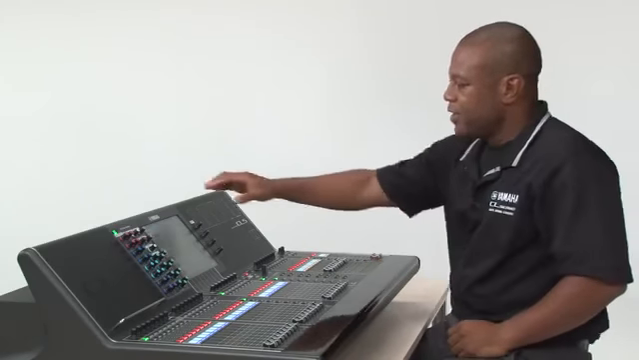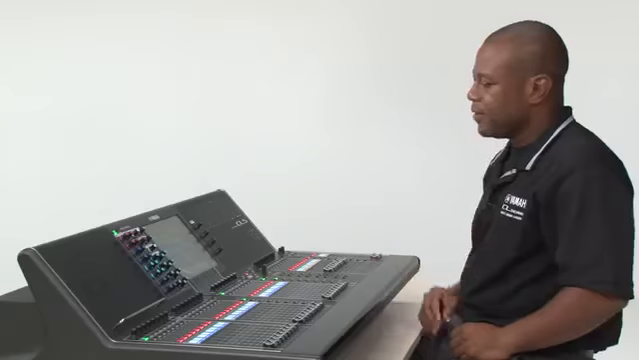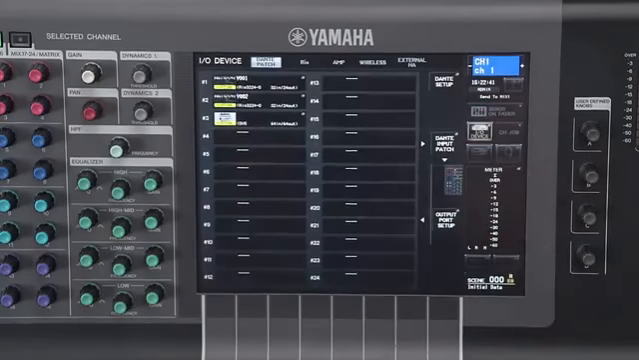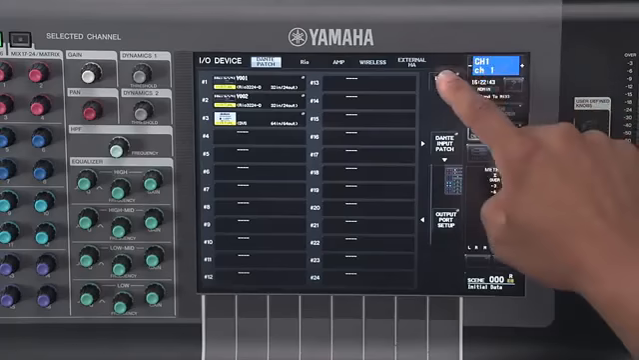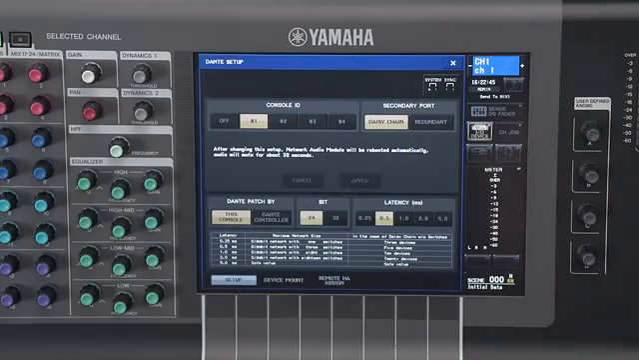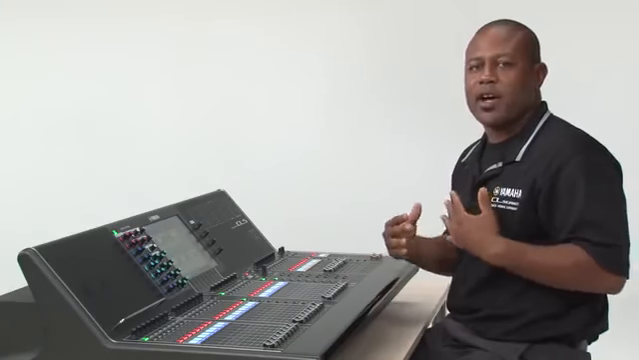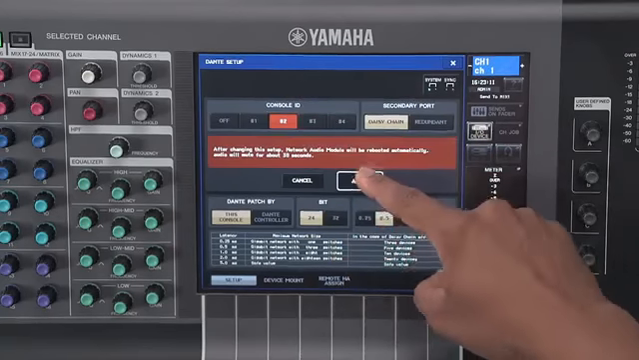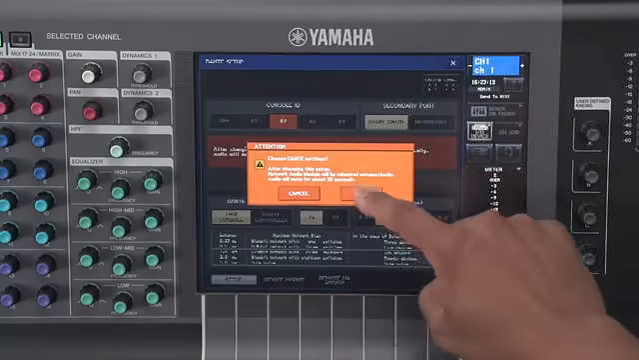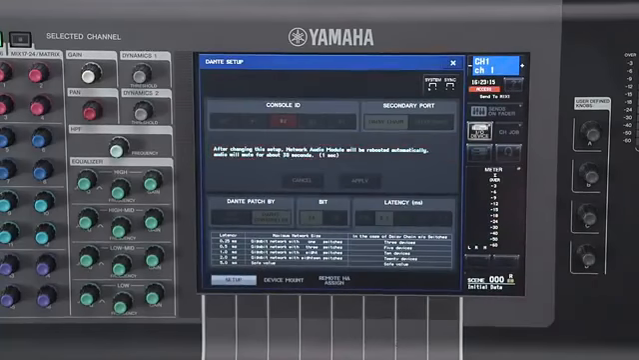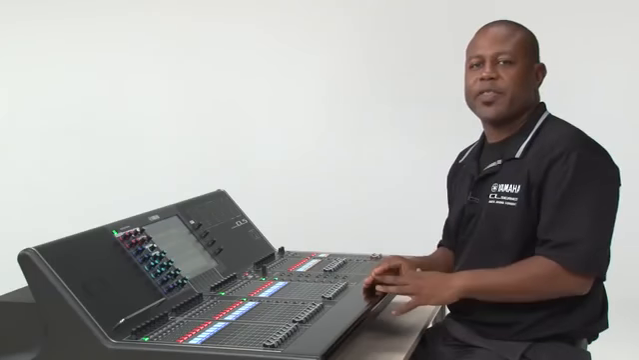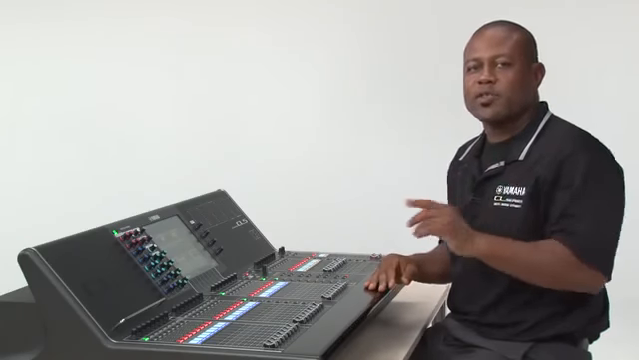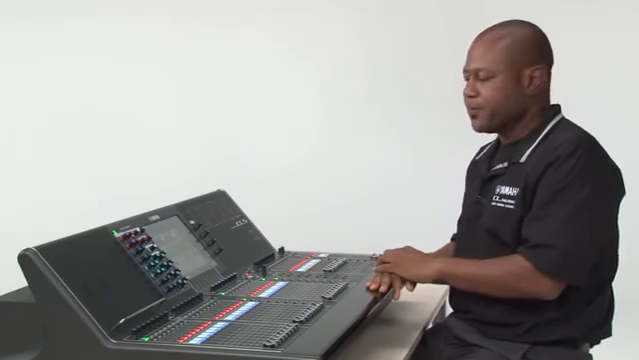The next step is to change our unit ID. I can change my unit ID by touching where it says I/O device and then touching on Dante setup. In this case, I want to make sure that my console is set to unit ID number 2. When I set my console to unit ID number 2, this is going to do two things. It's going to make sure that there's only one console on the network with unit ID number 1 and one console on the network with unit ID number 2.